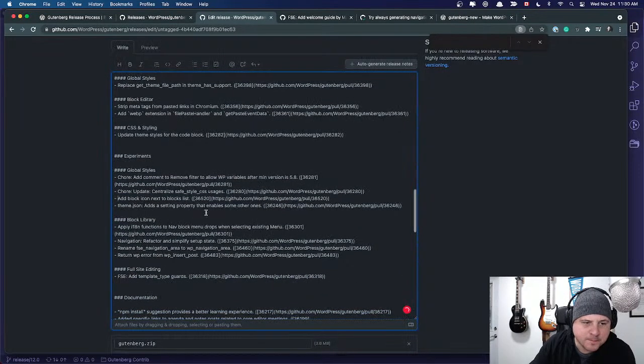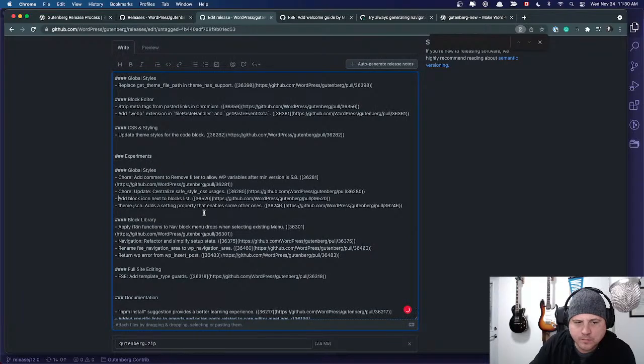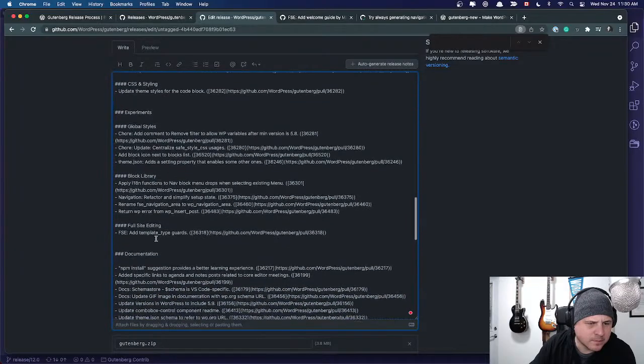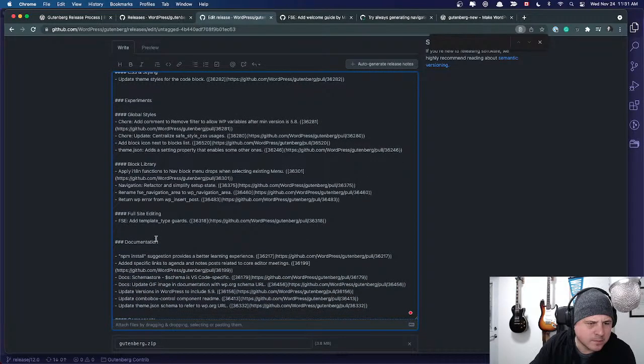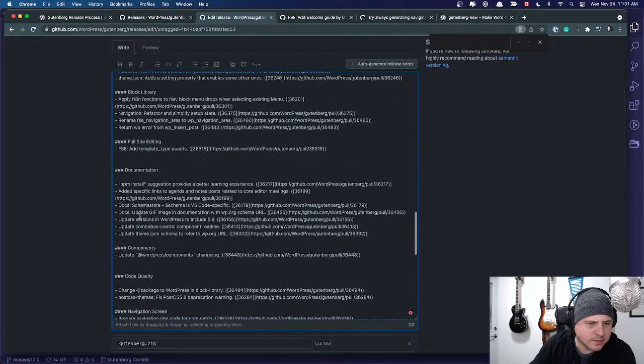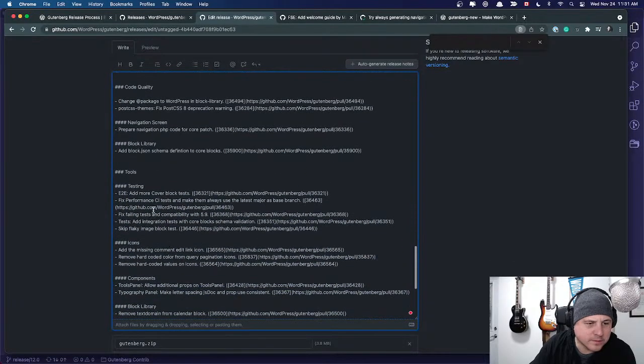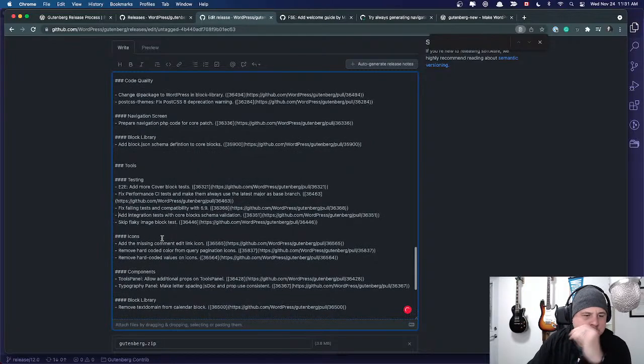Theme JSON. Add setting property that enables some other ones. Okay. Documentation, docs. We'll remove the docs prefix there. Code quality. Tools, testing. End-to-end, fix, tests. I think we can probably get rid of that.